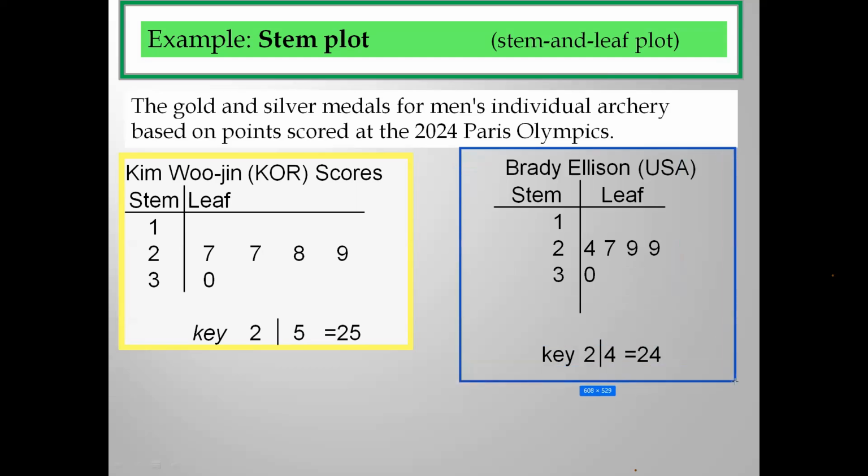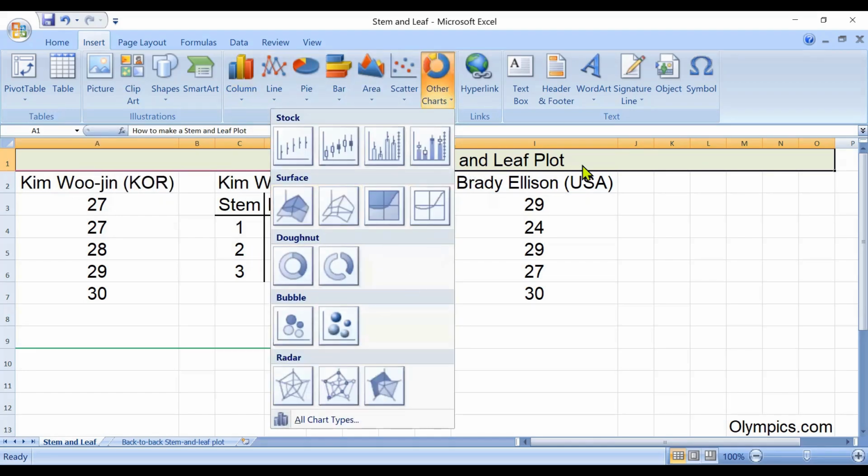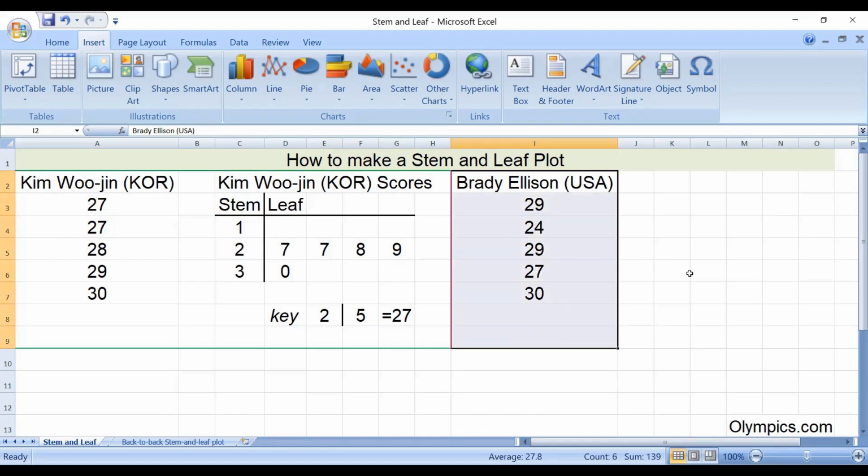We'll also go over how we make a stem and leaf plot on Excel for the United States athlete. There's some good news and bad news. The bad news is that there's no nice, easy shortcut for us using one of these insert graphs or plots. The good news is that we're going to just power through it and get our stem and leaf plot done for the data collected on the United States individual.